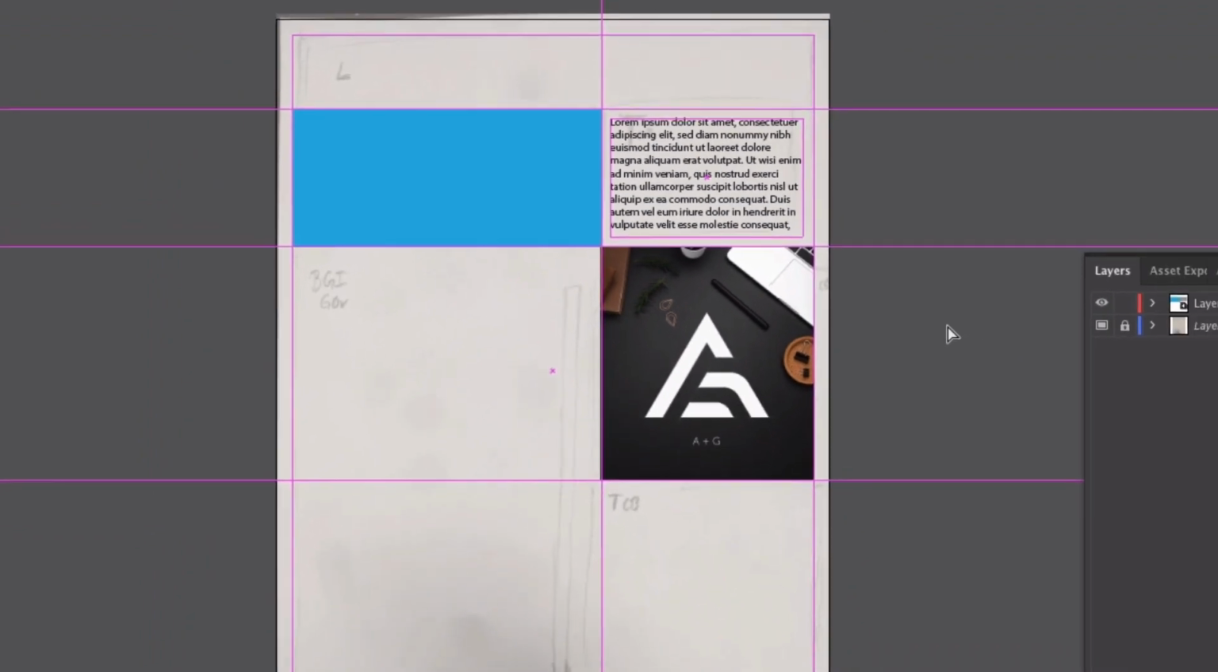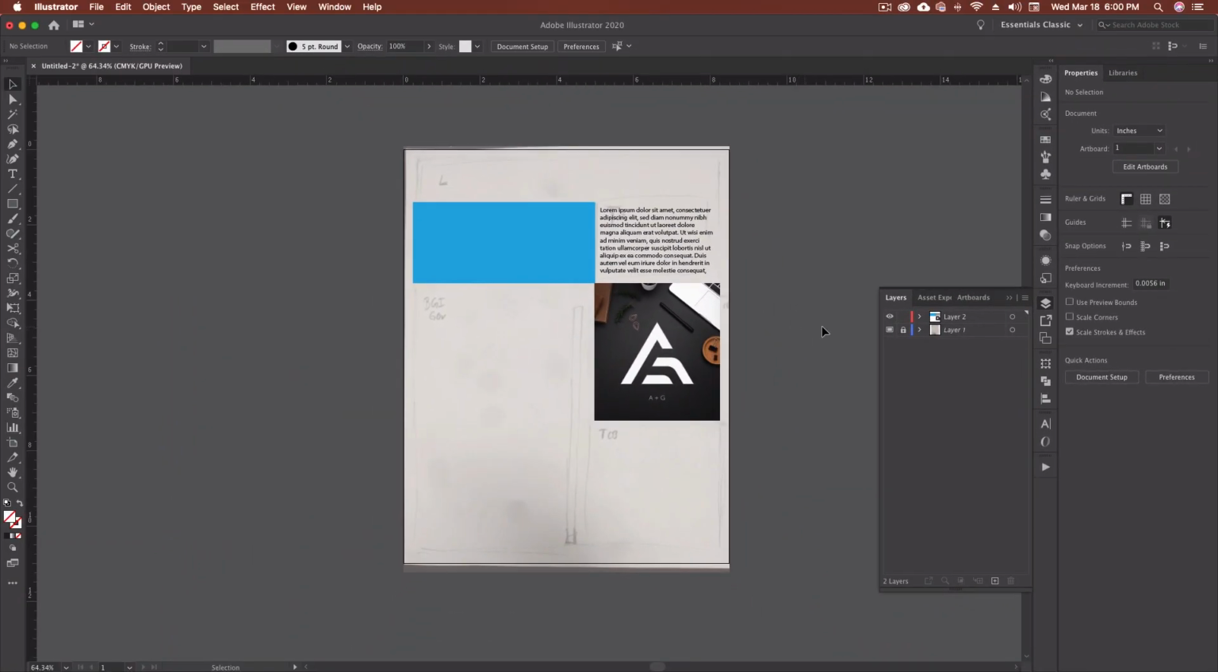So now if I want to hide my guides, I can go command semicolon. And I can also hide this layer back here. And you can see we've got the start of a little brochure that we're going to be working on. So now you should have a really good understanding of how the guides work. Get out there, put them into practice, start utilizing them in all of your design.